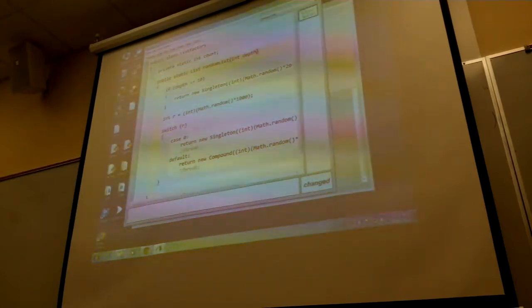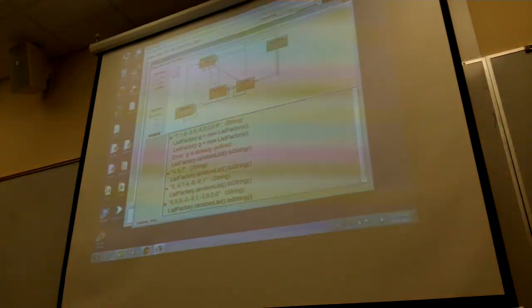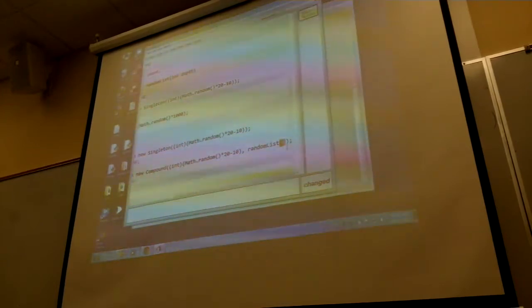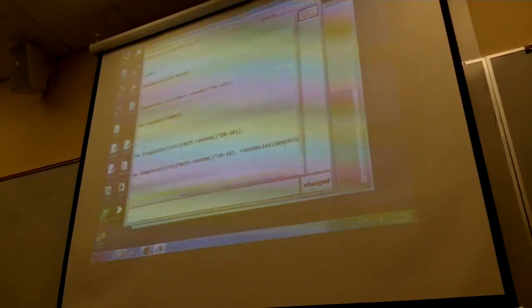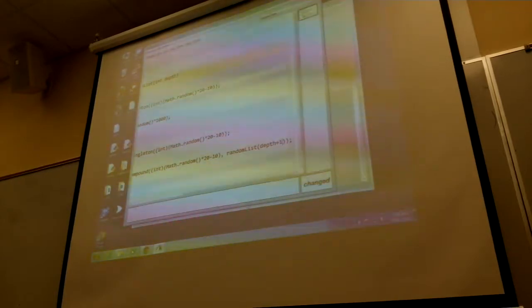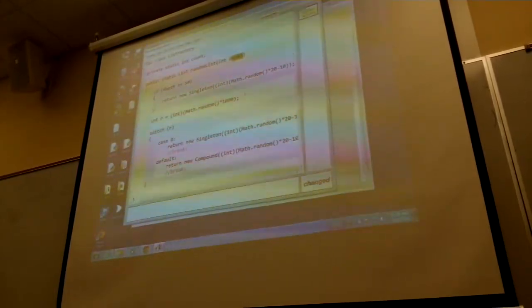Okay, so random list needs a number that tells it how deep it is. So when we call list factory random list, we have to give it an initial number of 0. When is that number going to go up? Every time we call random list, we'll put in depth plus 1. When we call random list the first time, we'll pass in 0.